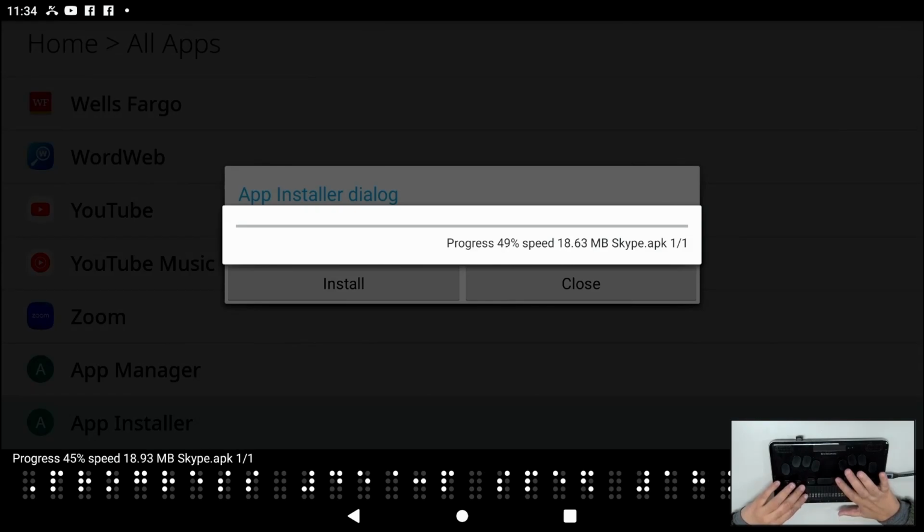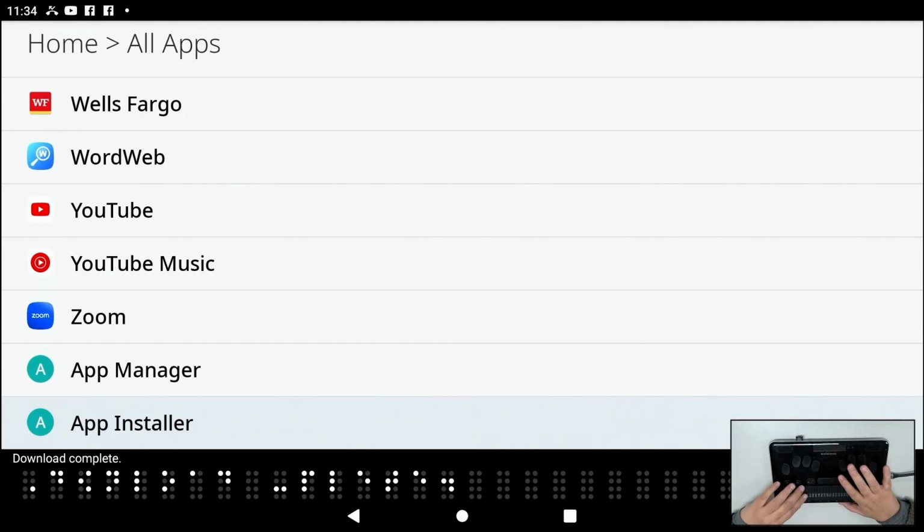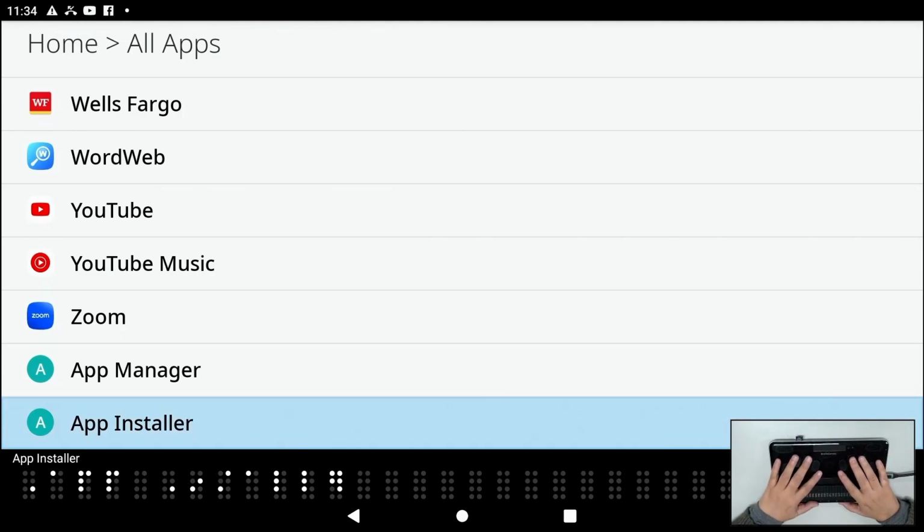Progress. And it's downloading. Download complete. Skype installation complete. And that's all there is to it. Once it installs, you are placed back in the All Apps list. I'm going to return to the main menu now.